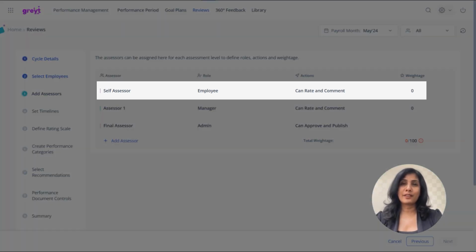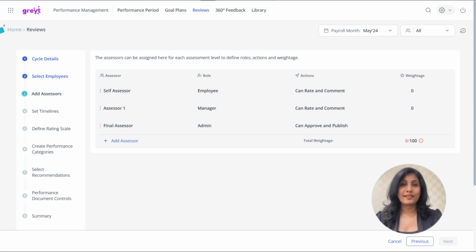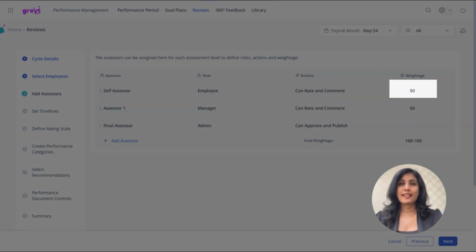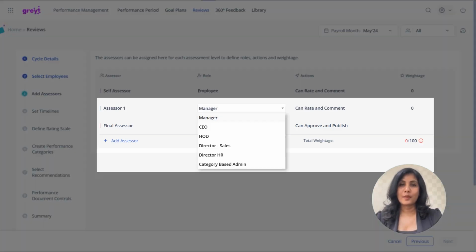The first level is the self-assessor, which is always the employee. They can rate themselves and add comments. While you can't change this role, you can assign a weightage to their input. Then you have Assessor 1, where you can choose the role and set the weightage accordingly.